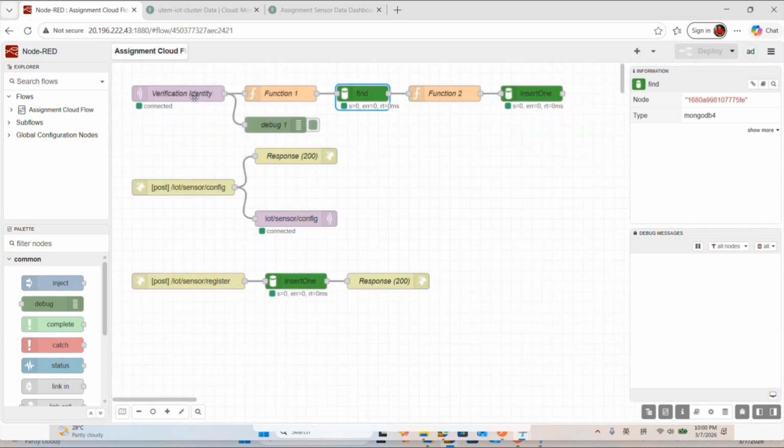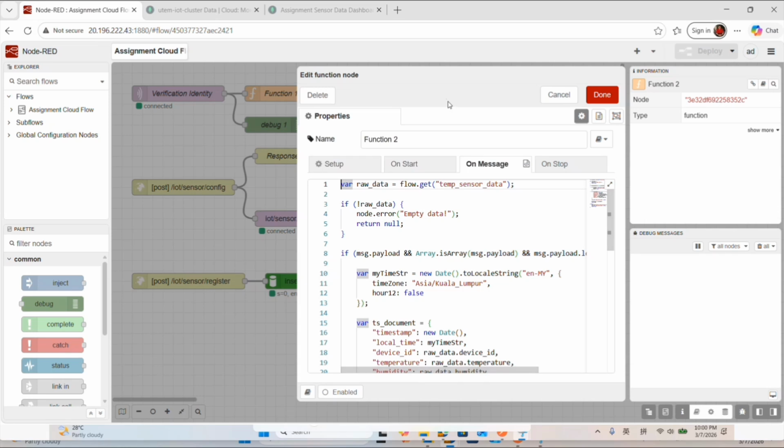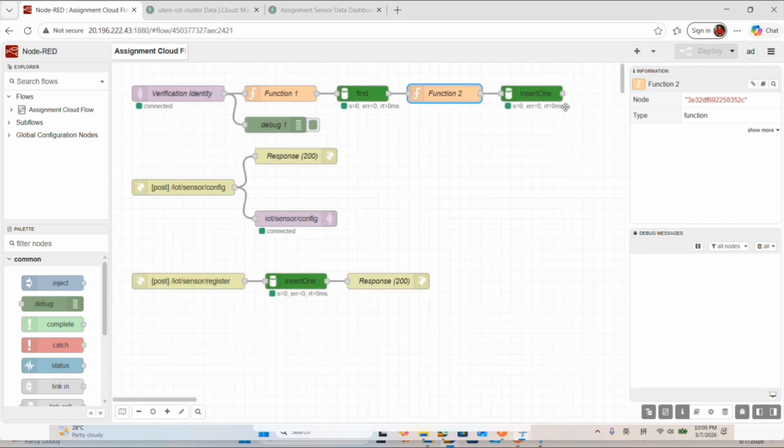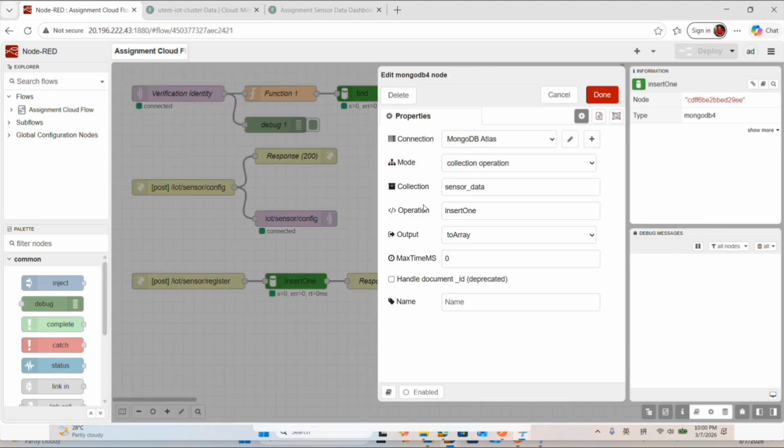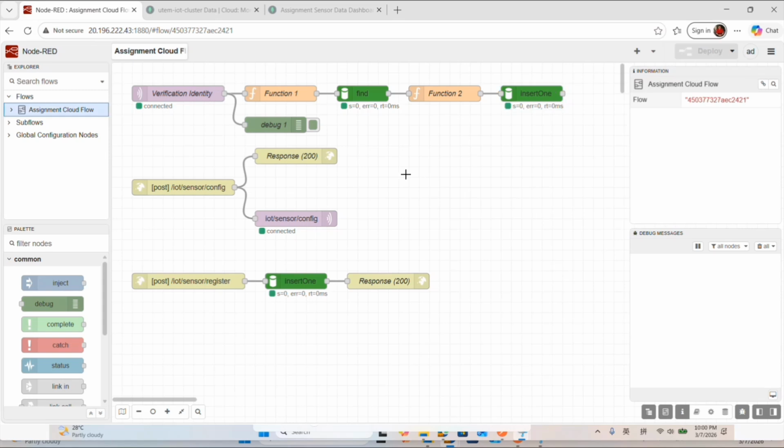After it successfully does the verification, it will go to another node, which adds the timestamp and the local time to our sensor data. After that, we do the operation insert1 to insert our sensor data into the time series collection, which is the sensor data. Another important part is our MQTT out, which has the topic IoT/sensor/config.